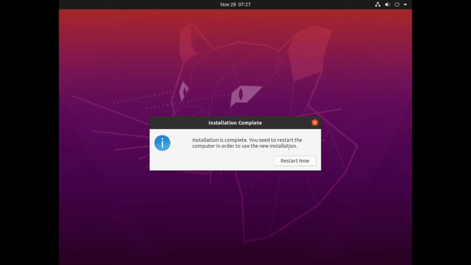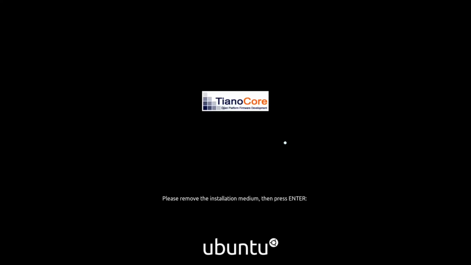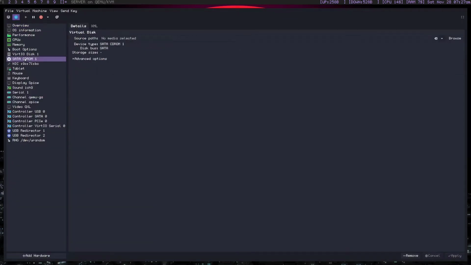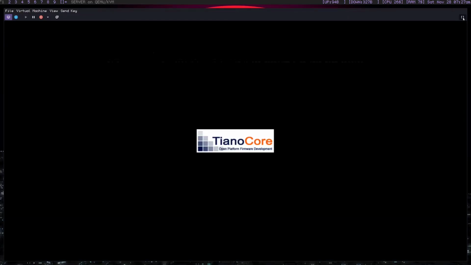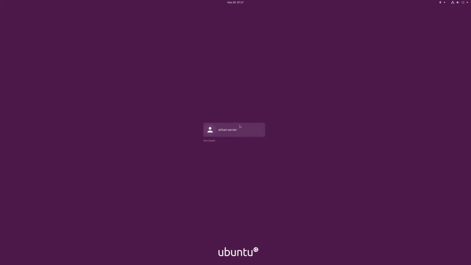Alright, so the installation is finished, so we're just going to go ahead and hit restart now, and that should restart the computer, or the VM in this case. Alright, we're going to hit enter there. It's going to boot it back up. Actually, at this point, I should remove this, or it's already removed it, okay, automatically. So it's going to boot us into Ubuntu for the first time. I know there's some people that say it's pronounced one way or the other.